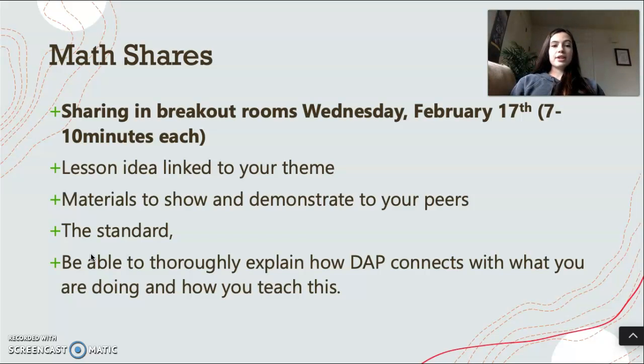So for this one, just make sure your lesson idea is linked to your theme. You have materials or a way to show or demonstrate to your peers what you would be doing, link it to your math standard, and then be able to explain how developmentally appropriate practices connects with what you're doing and how you're teaching.